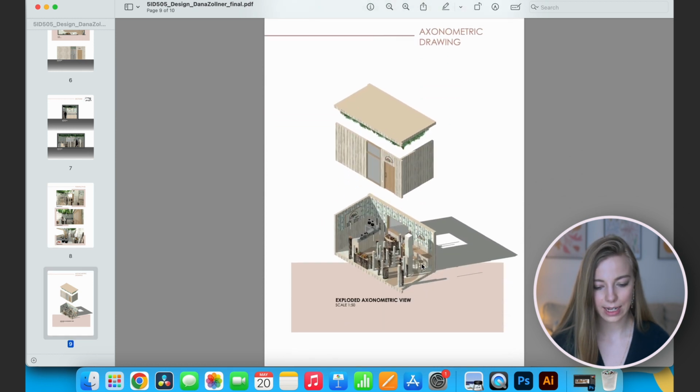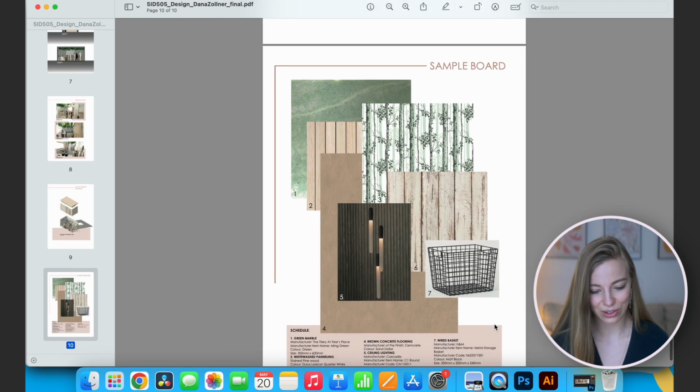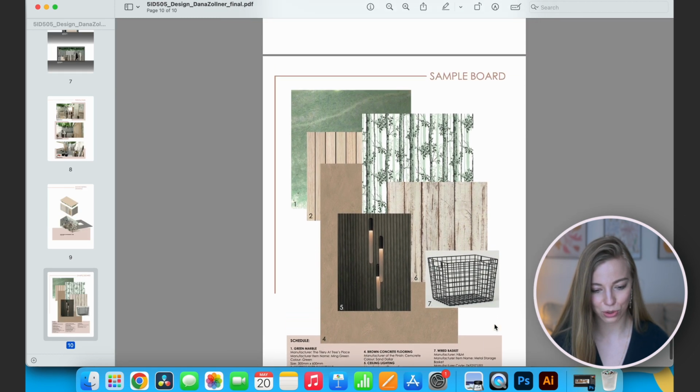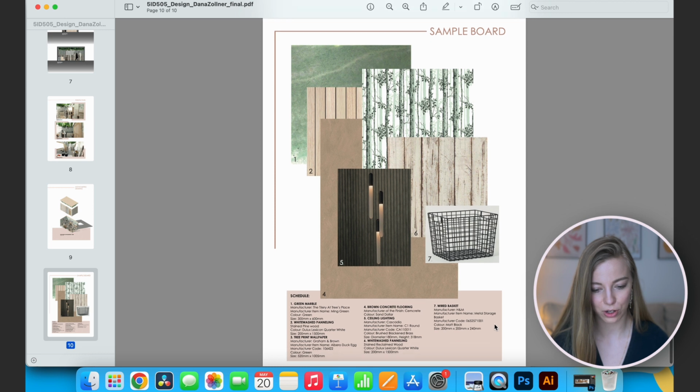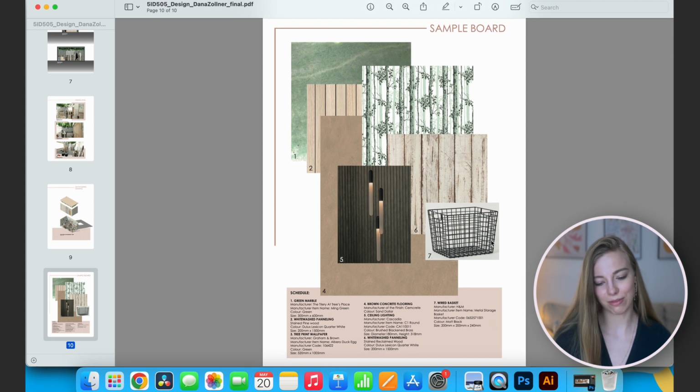And then for the next page, I included an axonometric drawing, and this is just done in SketchUp. Again, I turned all the lines off, and then I have included a sample board, which is also the last page of my final presentation. And I actually really like this. This looks really lovely the way it's arranged. I think the only thing I would change is adding some shadow, and that is basically my final presentation for this project.